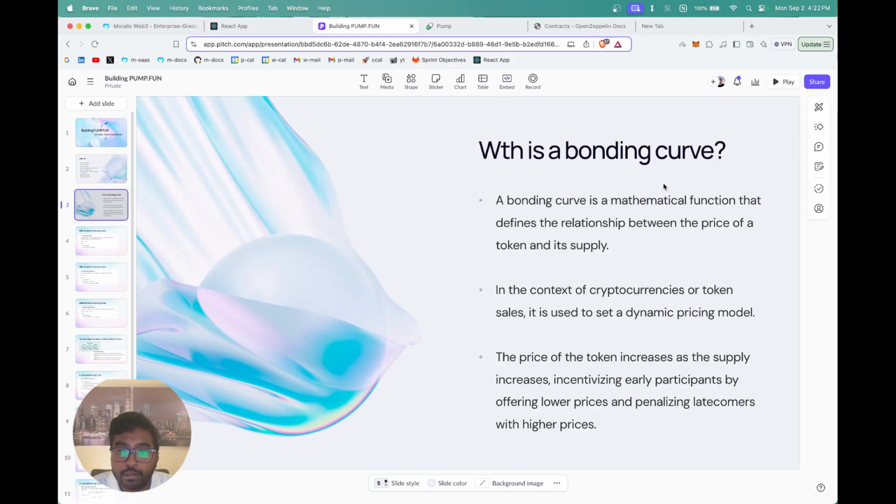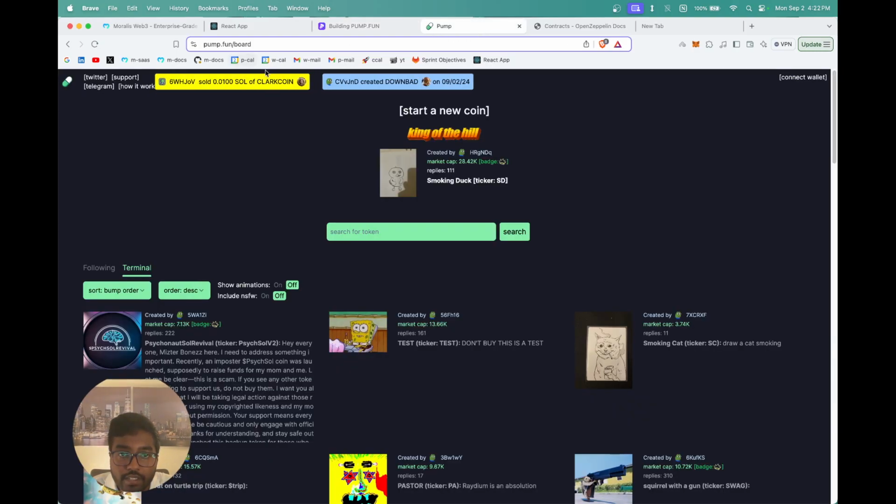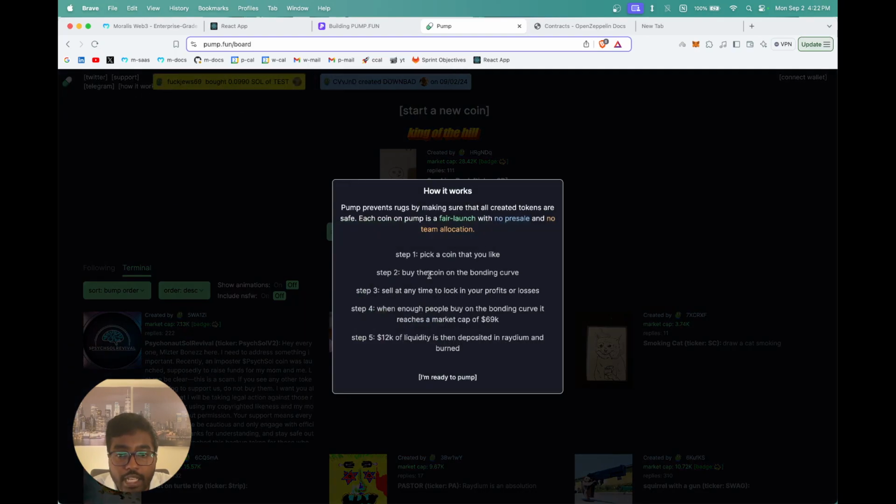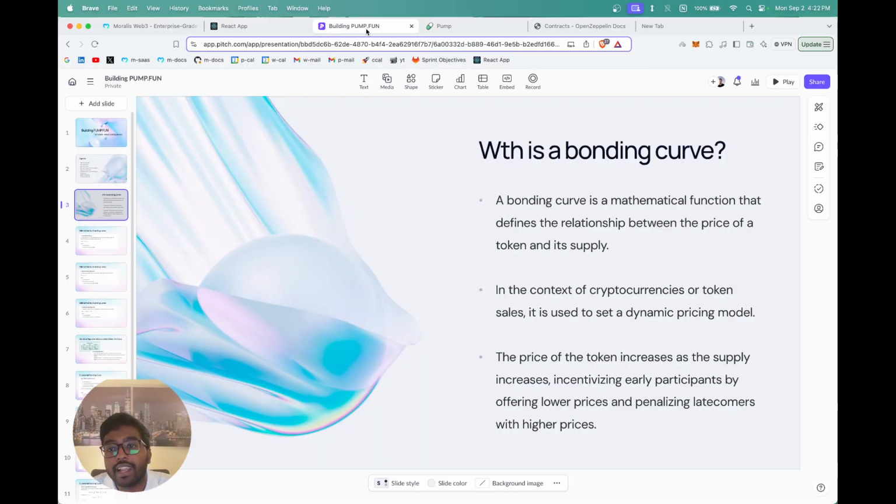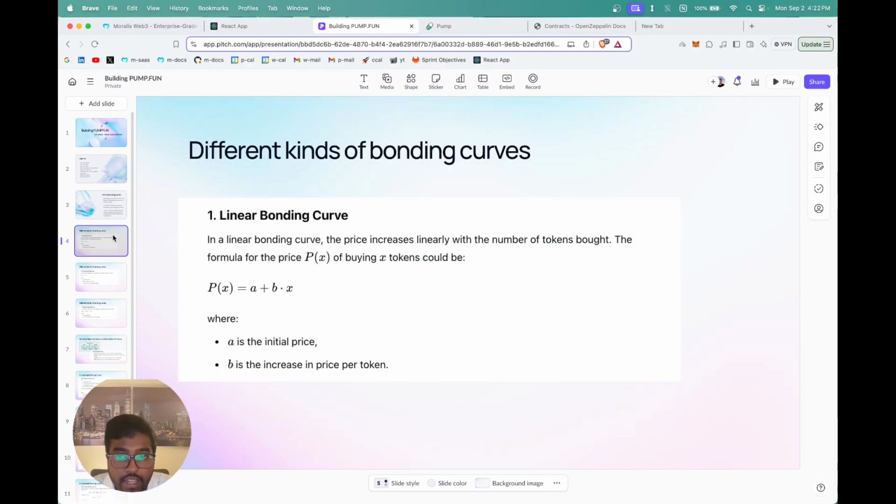Like this says, a bonding curve is just a mathematical function that defines the relationship between the price of the token and supply. And the way pump.fun actually works, it basically uses the exponential bonding curve, which means that the users who are buying early are going to be able to buy in for cheap, and the people who come in late to buy are going to pay a lot more, and the price of the token goes up exponentially. So that's about bonding curves.